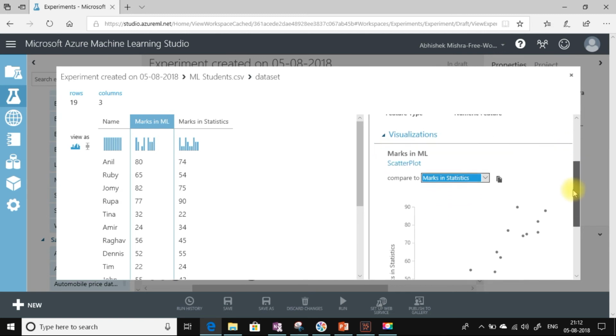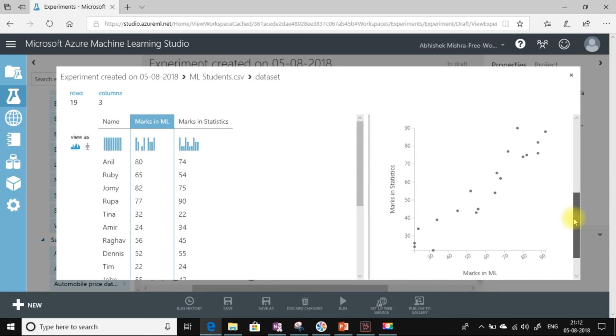Here we get a scatter plot. In this scatter plot, what we can infer is, we have the marks in ML on the x-axis and marks in statistics on the y-axis. Now we can deduce the relationship between both the feature columns. Okay, so let's see. A person who has scored 80 in machine learning has scored somewhere between 70 to 80 in statistics. And a person who has scored a little more than 30 in machine learning has scored somewhere between 30 to 40 in statistics.